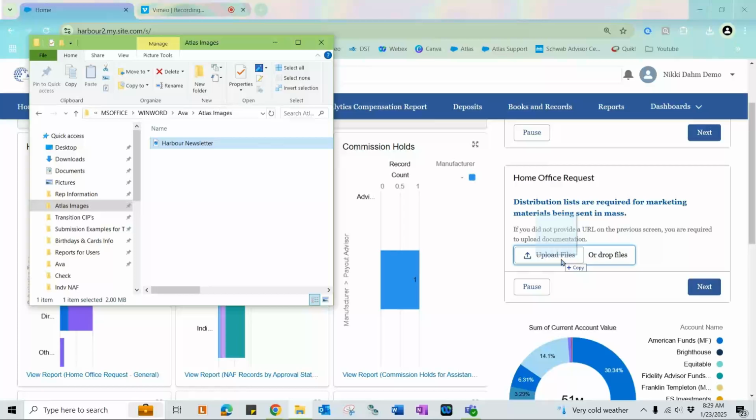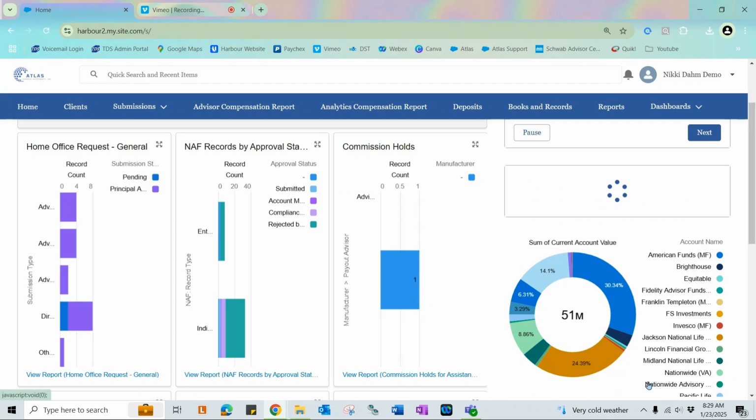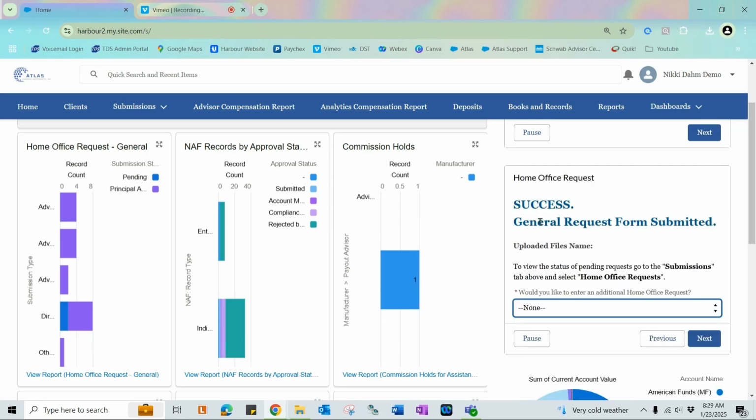I'm going to drag and drop my file. I'll get a progress bar with a check mark once it's done uploading. Once you press done and you press next, Atlas will show you the name of the submission uploaded, just so you make sure it's actually in there, and I'll press next to finish the submission. Success, we're done. Once you see success, you should get a confirmation email from Atlas showing that your submission has been submitted. If you don't get that email, let Atlas at harborinv.com know.